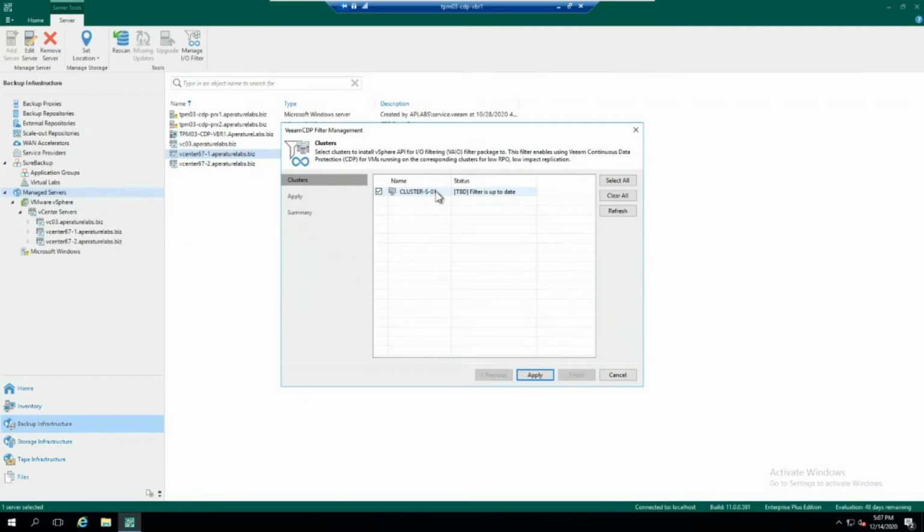But because we've already added this vCenter to Veeam Backup and Replication, it's giving me the option to manage it separately now. At this point, we can check or uncheck that. The fact that I have this checked means it's been applied and installed at the cluster level. This will go and install the filter driver via a VIB and deploy it to any host that lives in this cluster. Doing it at the cluster level is important because if we remove a host from the cluster or bring one in, it will automatically install it as well.